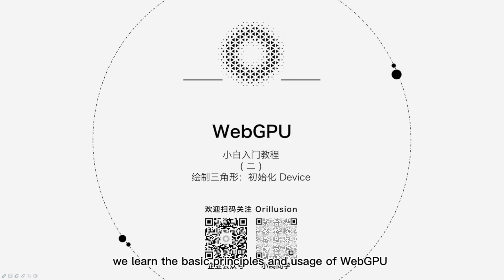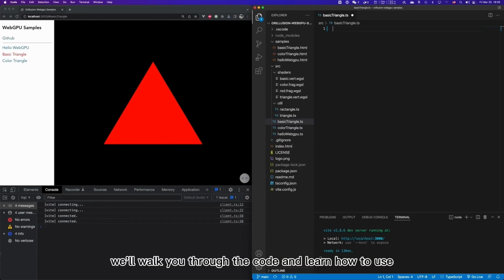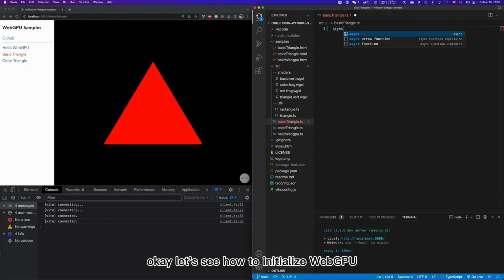In the last video, we learned the basic principles and usage of WebGPU. Today, we'll walk you through the code and learn how to use some main APIs. Okay, let's see how to initialize WebGPU.